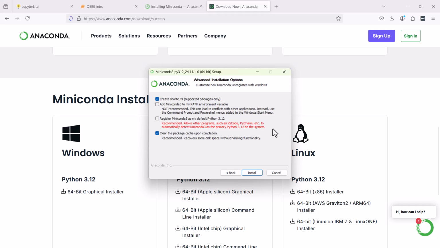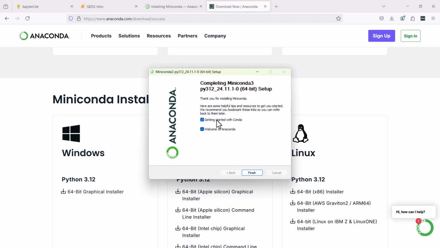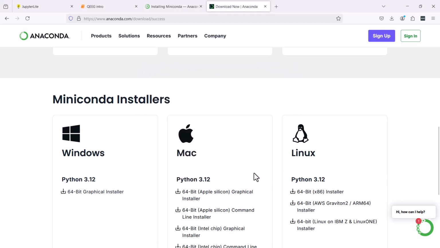This will clear the temporary files after installation. Once done, click Install. The installation starts and you see Anaconda because it's based on Anaconda, which is a larger and more complete software package, but in our case unnecessary. Next, uncheck those boxes for starting Miniconda and the welcome screen, and then finish. Miniconda is now installed. Open Miniconda to perform some basic configurations and test if it's working correctly.